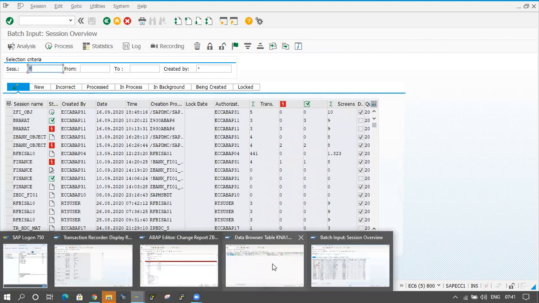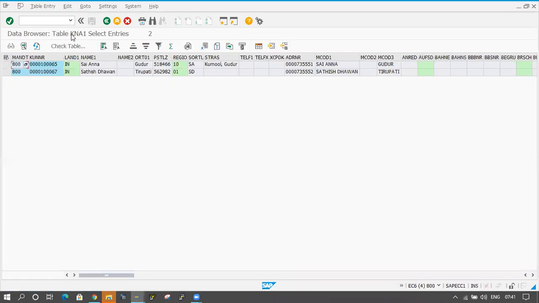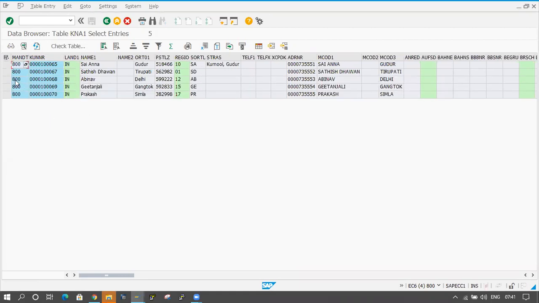Now we can check the data. This is the KNA1 table, right? Now I'm refreshing the data here. If you see, the data will update here. Now the data is coming. Fine.